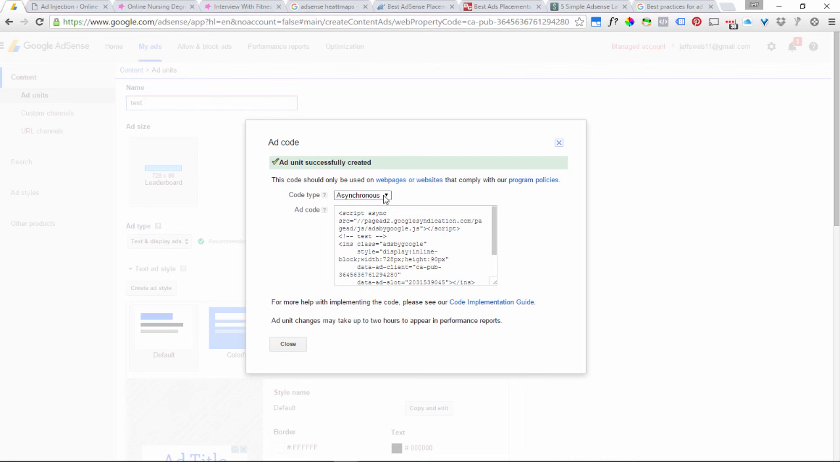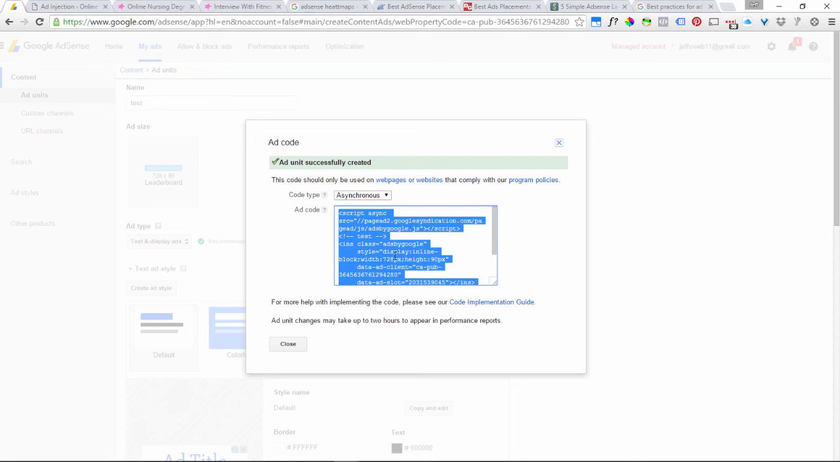You want to just leave this at asynchronous. These days, don't even bother with synchronous. This will help your web page load a lot faster if you do that. Again, you click anywhere in the box and then you can copy this. And then in another module, we'll talk about how, after you copy it, what you do with the code, how you get it onto your website.